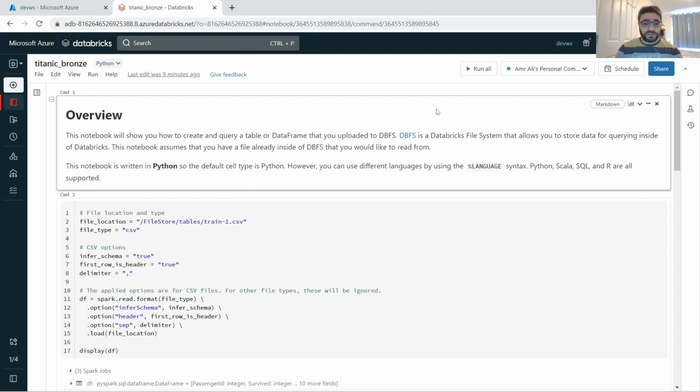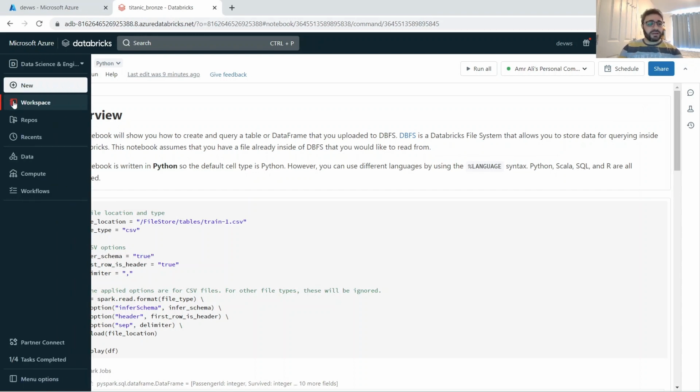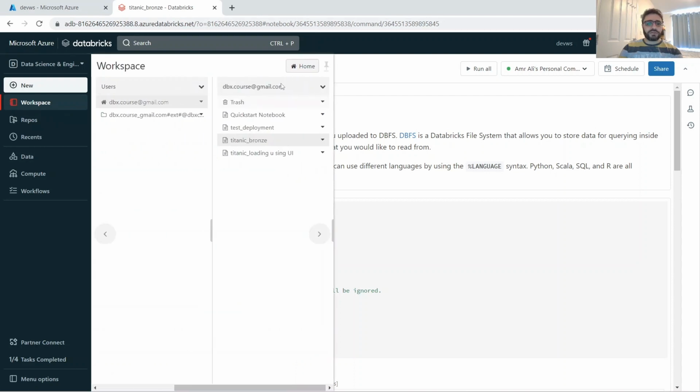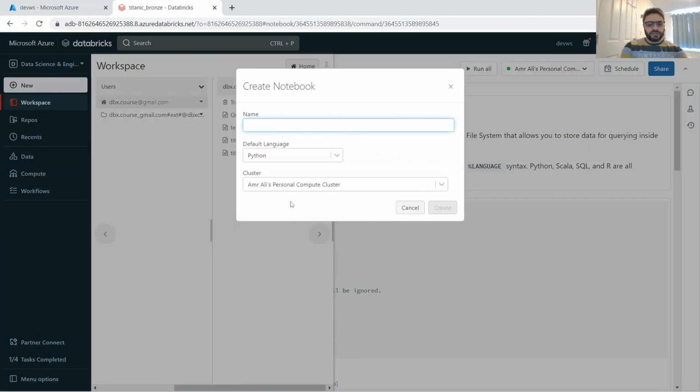So let's do that with our table Titanic bronze. We already loaded it as a bronze layer, and we're going to move it now to the silver layer. How do we do that? We're going to create a notebook. So go to my workspace, go to my home, and then click here, create. I'm going to create a notebook called Titanic silver. I'm actually going to make it SQL this time instead of Python. So I'm going to create.